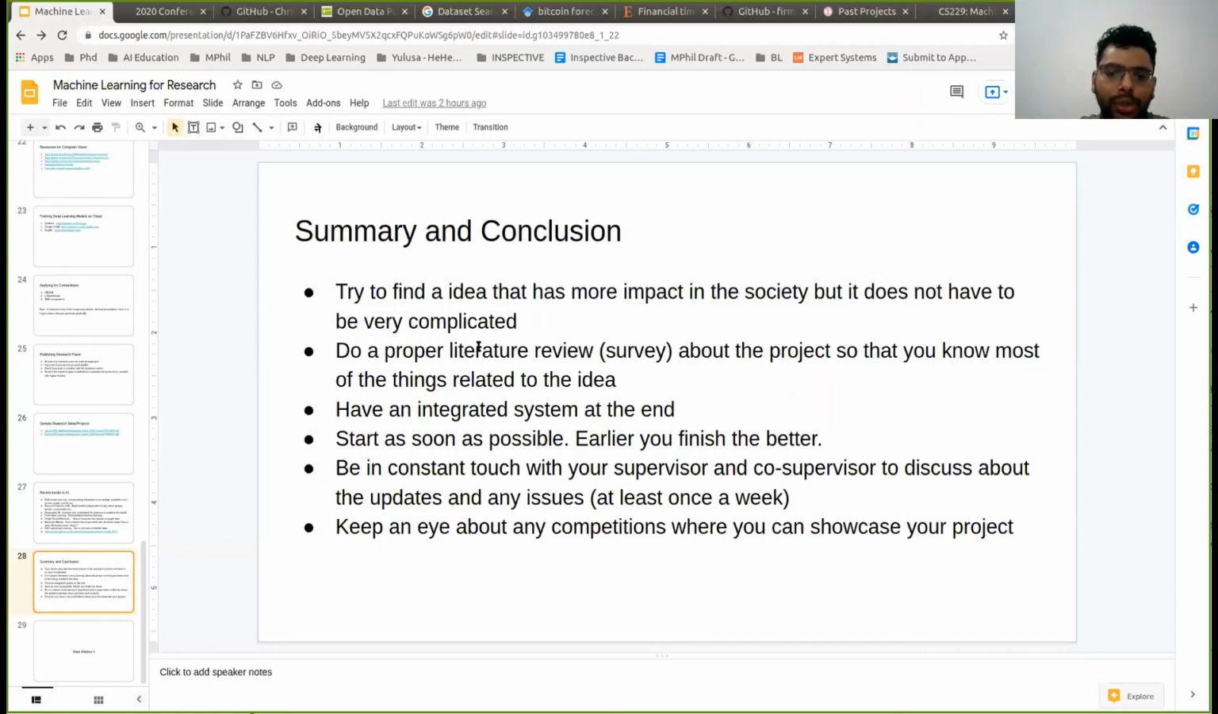And then do a proper literature review, so that at the end of the research project, you will have at least an idea of all the things in that research, the things that you have done, and whatever things are there in that research domain. So you need to have an idea on that. And you will have to have an integrated system at the end.